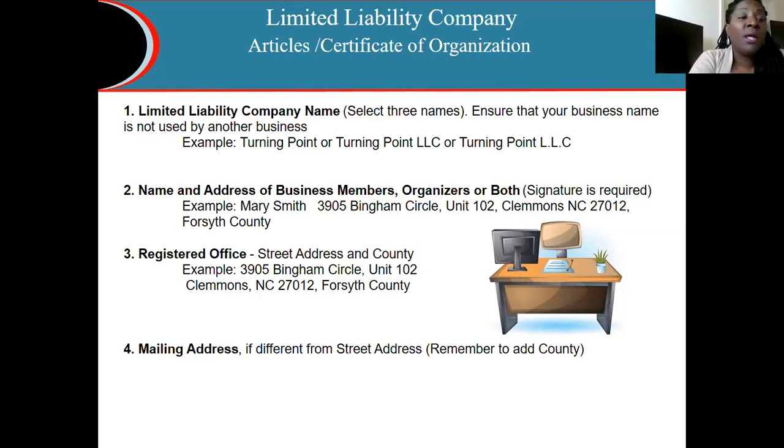Now for number two, name and address of business members, organizers, or both. Now this is going to be the name of the business owners, okay? Whether you're a member, whether you're an organizer, or again, you can be both. Now I did an example here. I did Mary Smith, and I gave her an address, 3905 Bingham Circle, Unit 102. And I did a complete address, including city, state, and zip code, okay? And also remember to enter the county name, the county in which your business is being organized, okay?